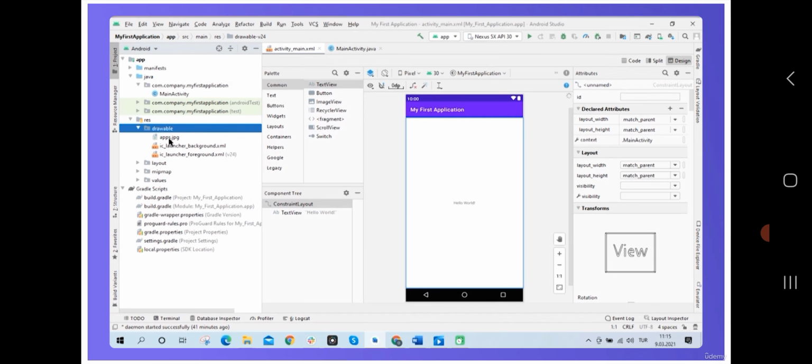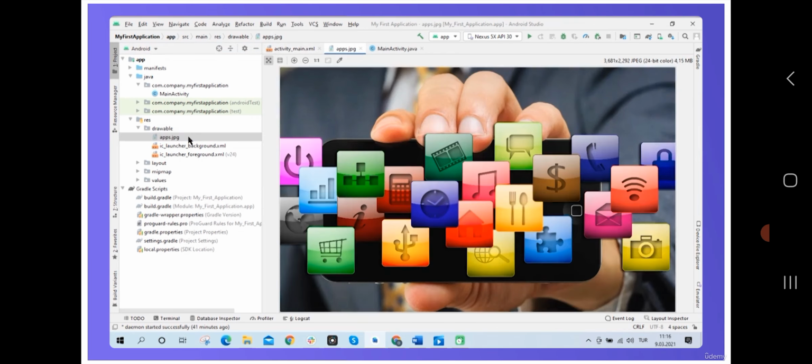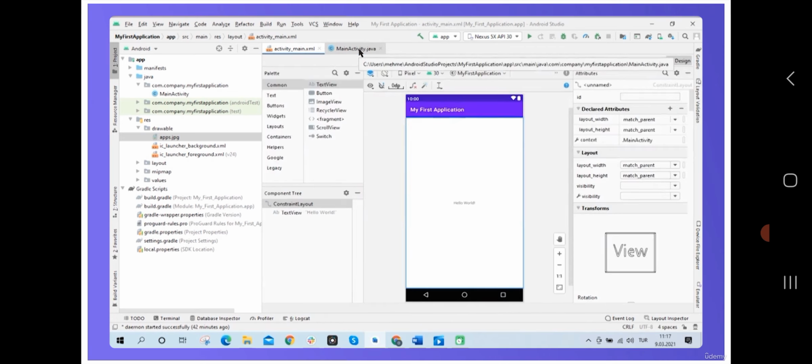And after I close this folder, you can see now that this picture is under the drawable folder in Android Studio. And if I click it, it will open, and then I can use this picture in my project, such as a background image.